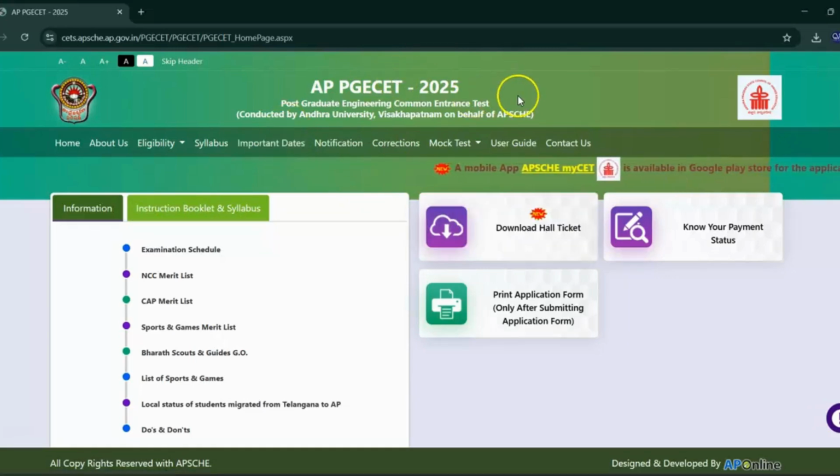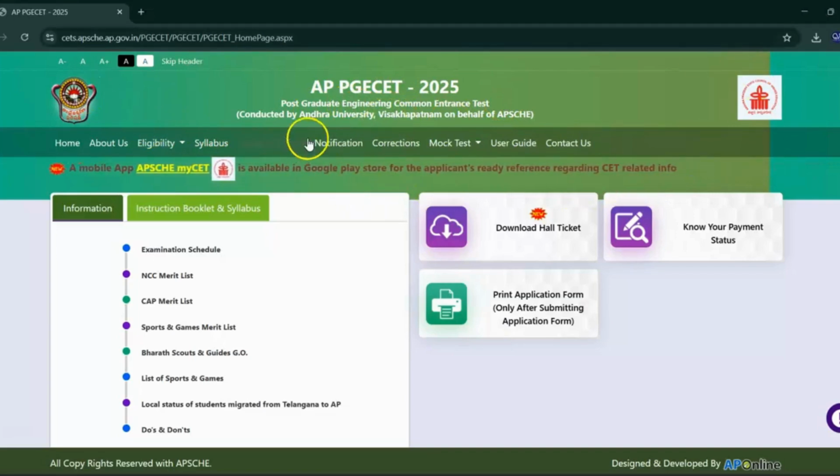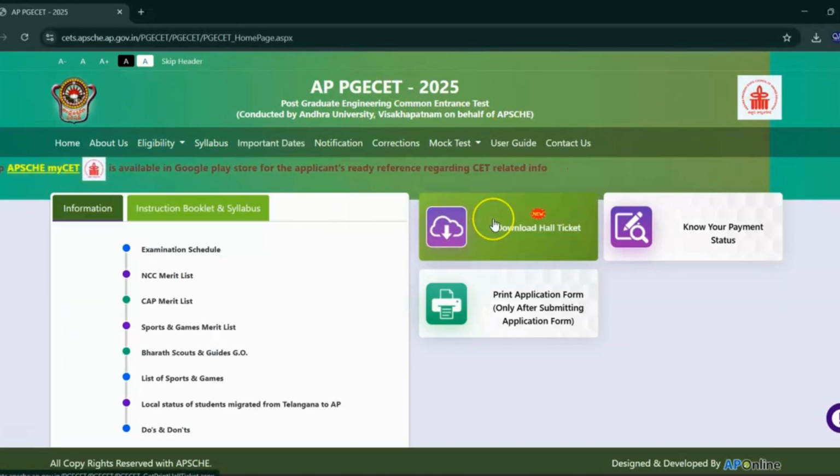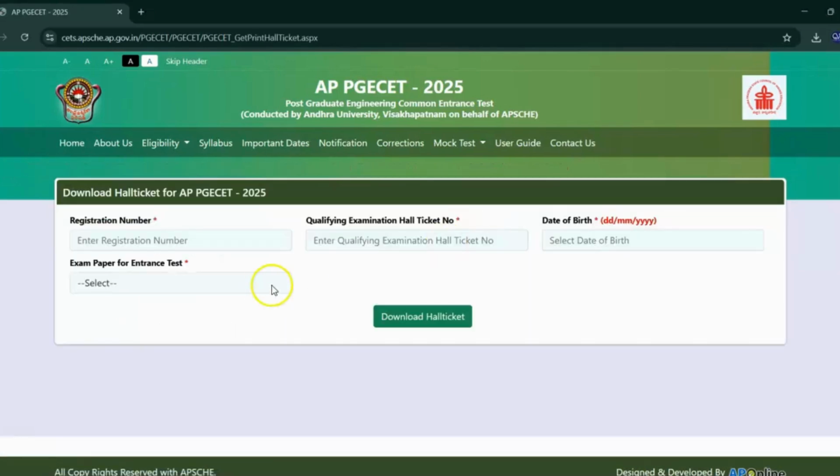PGCET 2025, Postgraduate Engineering Common Entrance Test, is conducted by Andhra University. This is the official page of PGCET 2025. Here is the download hall ticket button. Click on it. Yeah, this is the application form to download the hall ticket for PGCET 2025.